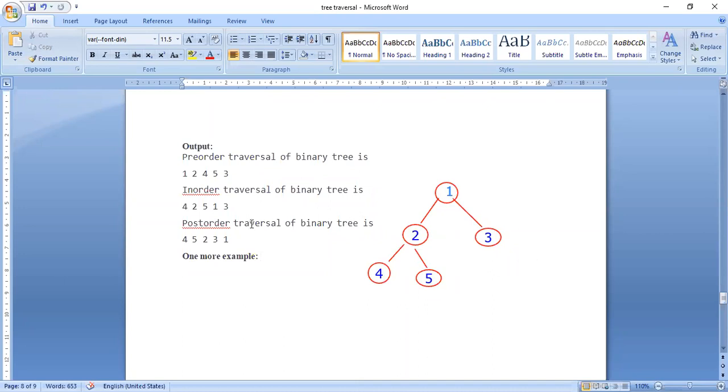Post-order. Post-order means what? First the left subchild, next the right subchild, and next the root. In the left subchild, again I will invoke post-order. So 4 5 2. So here you can see 4 5 2. The left subchild is over. Next what will I print? The right node is 3, so I will print 3. Next I will print root 1.